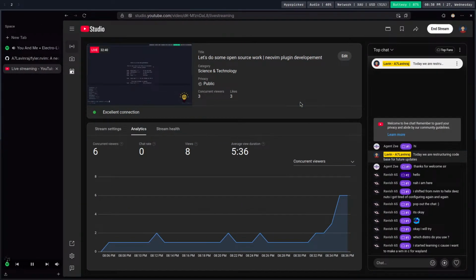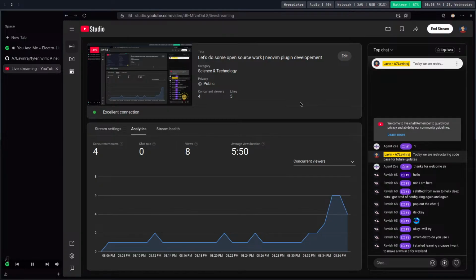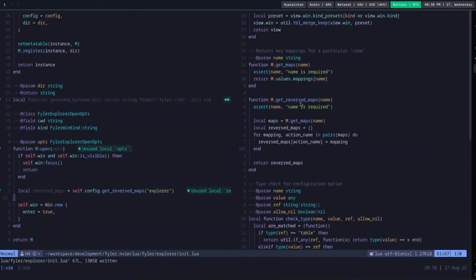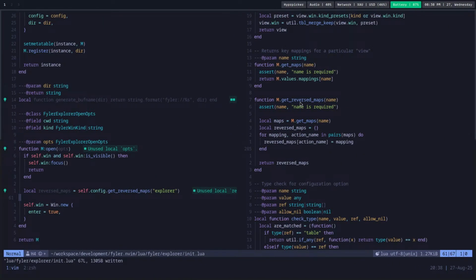Gotcha. I started learning C because I want to make a window manager in C for Wayland. Literally? I mean, it's pretty exhausting task, isn't it? I mean, creating a window manager from scratch. It's literally too much. But good luck. Anyways, I mean, you just look at that. The speed of Hyprland. It's pretty amazing.